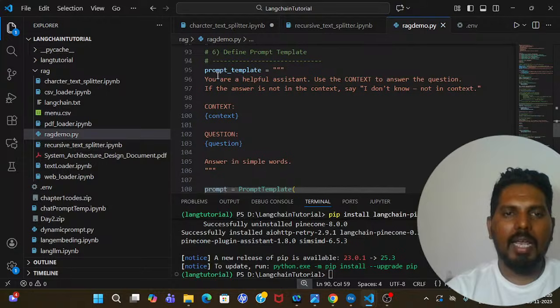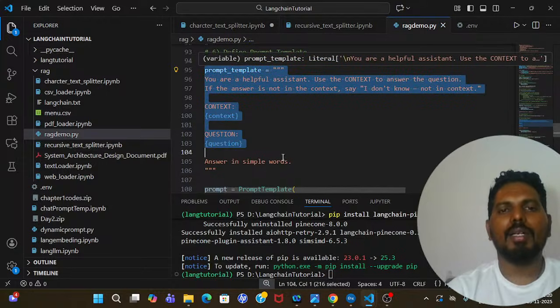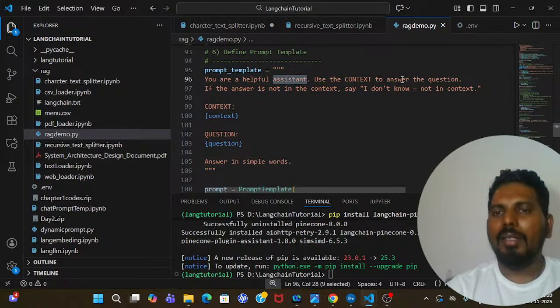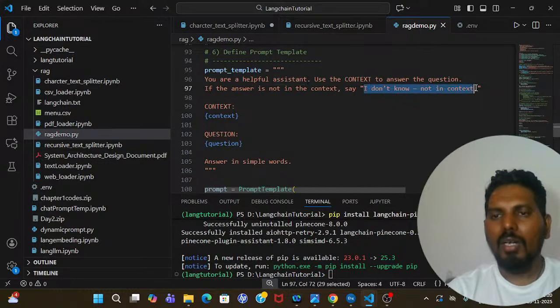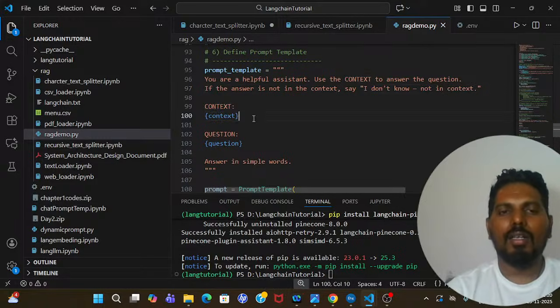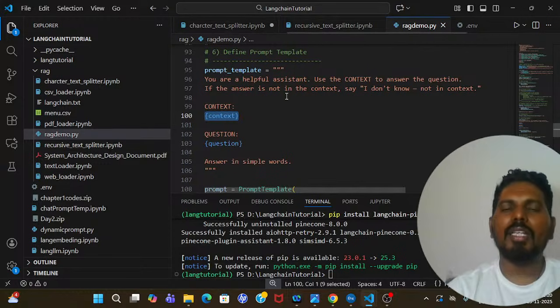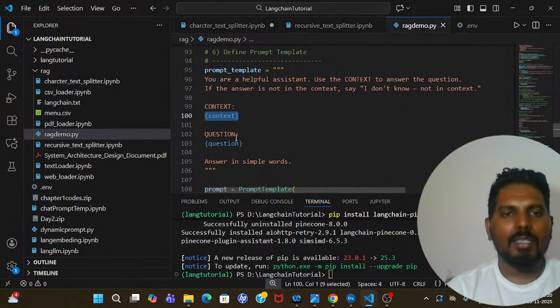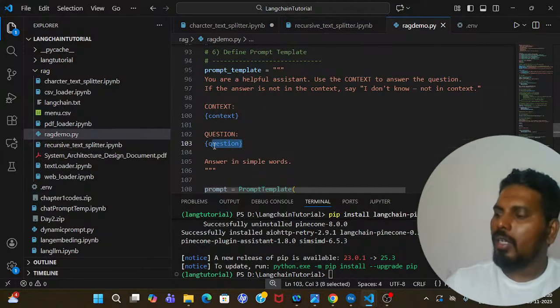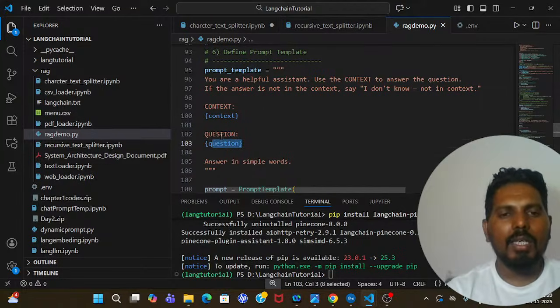After that, I have declared one prompt template. What I am telling it is: you are a helpful assistant. Use the context to answer the question. If the answer is not in the context, say I don't know, not inside context. I am passing context, whatever context I am getting from my vector DB, and whatever question the user is asking, I will pass it over here.